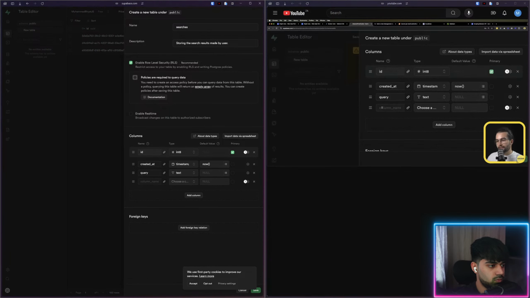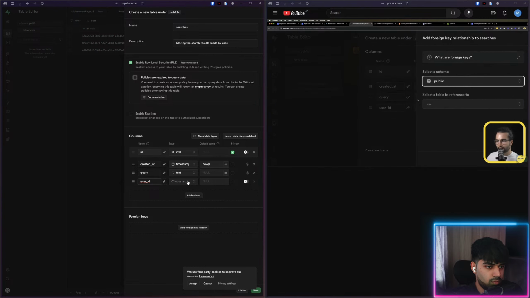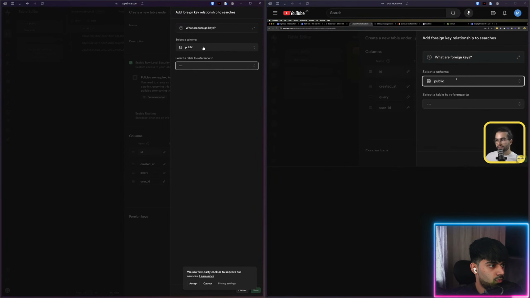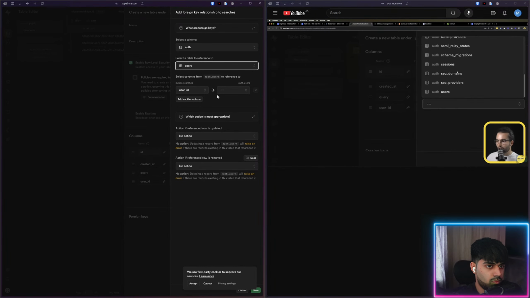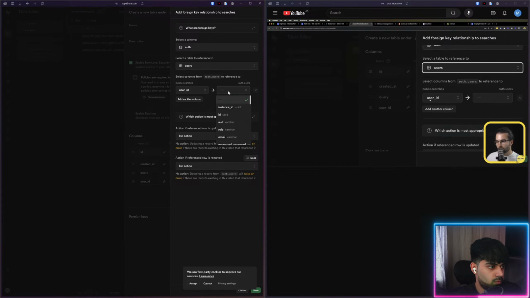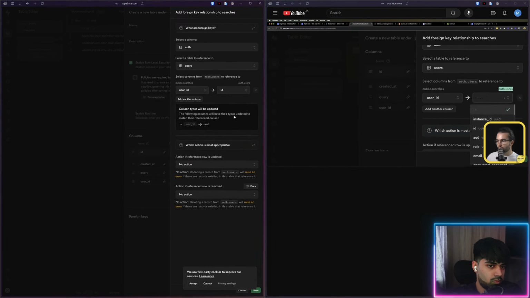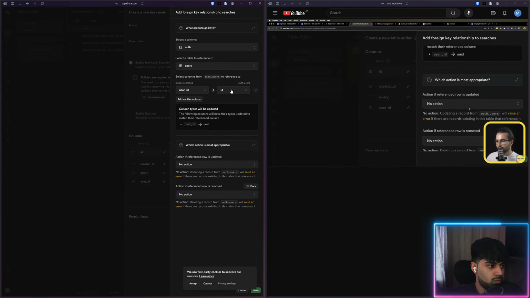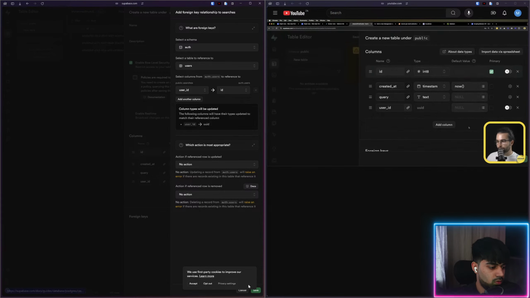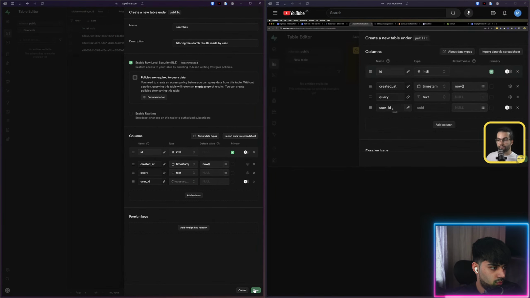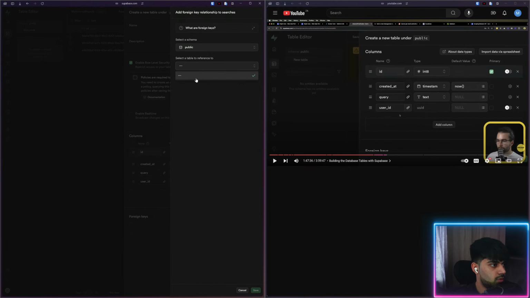We can also link it to the user that performed that search by saying user ID. And by pressing here on this link, we can actually create a foreign key towards the user under the auth schema. And here we're going to find the users table. And this user ID will point to the users.id. Okay, perfect. And I'm going to go ahead and press save. So now we are also going to have a user ID to know which user performed that search. I don't know if it saved. It didn't save.